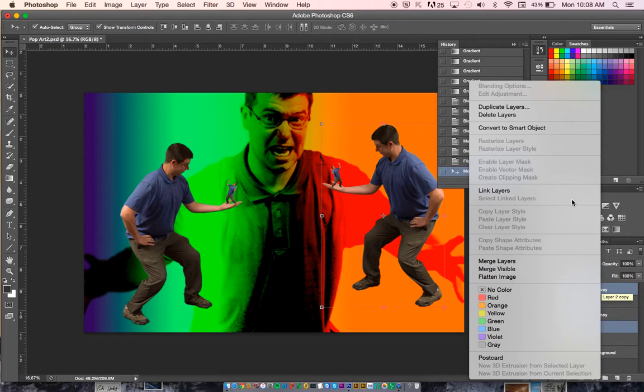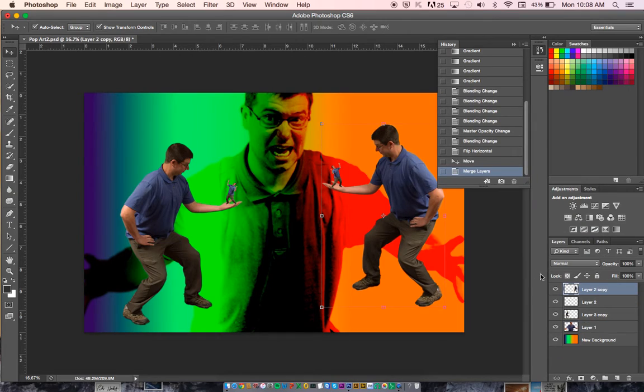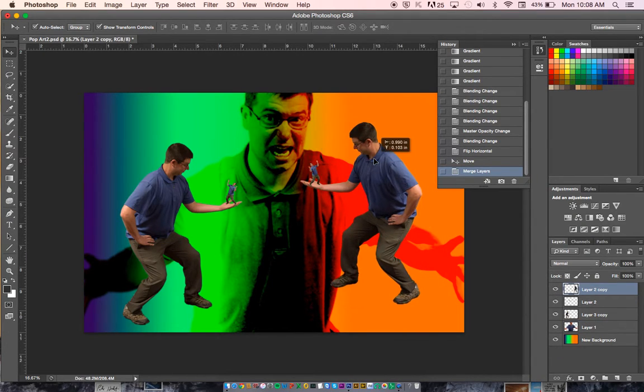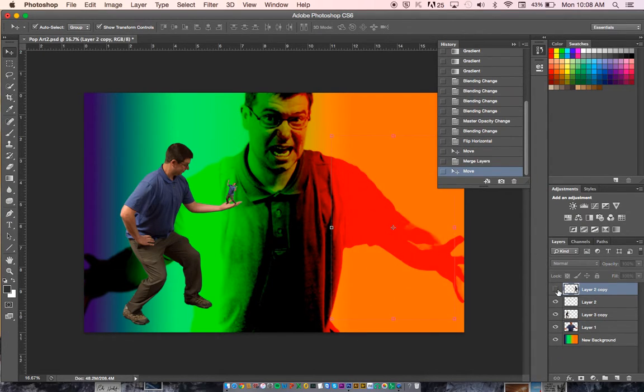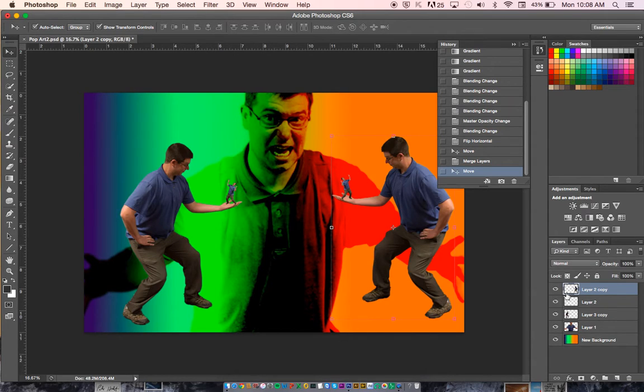Where is that? Oh yeah, merge layers. Okay. So now they've become a single layer. And I don't have to select them separately. If I turn this eyeball, you can see that they behave on a layer together, unlike these guys, which are separate.